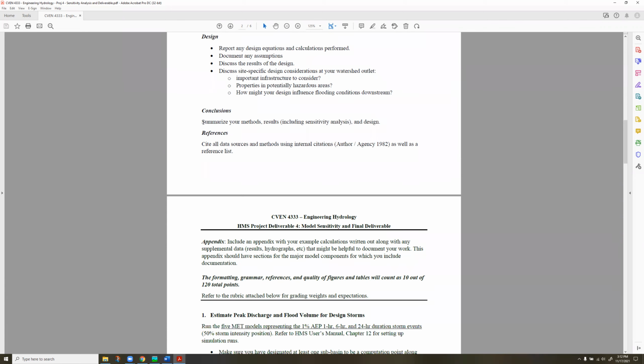Finally, in your conclusions, just summarize what you did. We used HEC-HMS to model peak discharge values and volumes for a range of frequency flood events and durations. We found that the maximum peak discharge came from this flood event with this duration. And we conducted the sensitivity analysis. We found that the results were most sensitive to this particular parameter. And finally, we applied these results in a design. One paragraph just summarizing what you did.